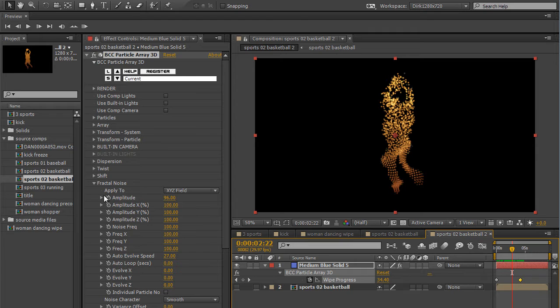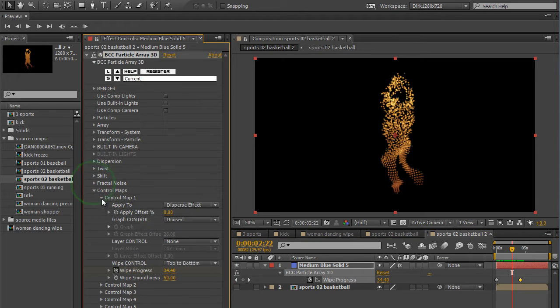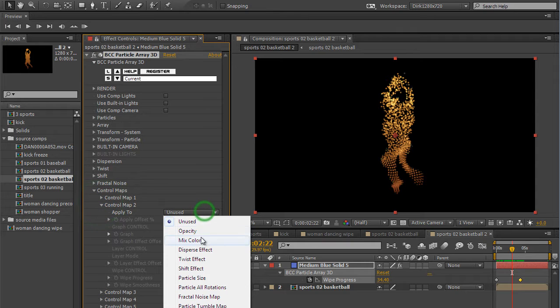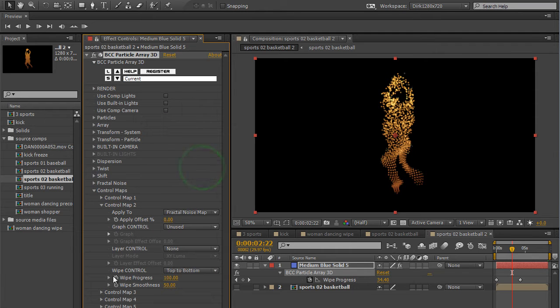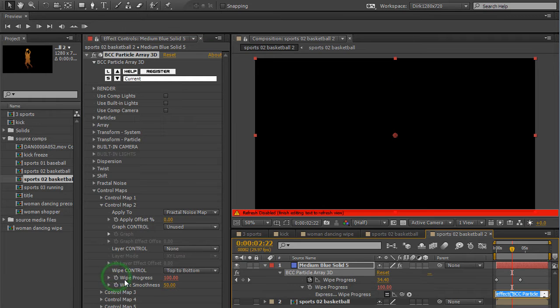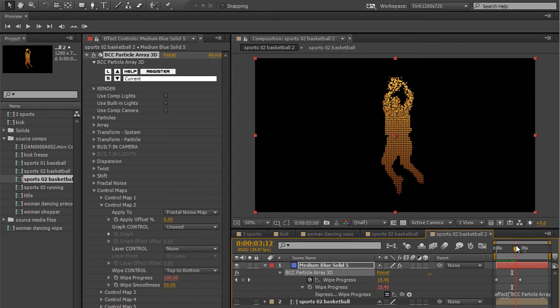And now we'll do a similar thing with control map 2, but we're going to apply it to the fractal noise map, and we'll say top to bottom again. Since I want them to keyframe at the same time, I'm going to alt-click on the stopwatch for wipe progress for this one, and that adds an expression to this parameter. I'm just going to grab the pick whip and connect it to the wipe progress that we already did there. So now you basically see it's wiping both the noise map, the fractal noise, and the dispersion at the same time.